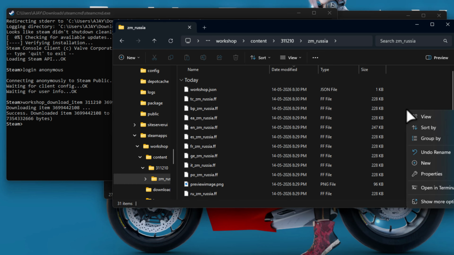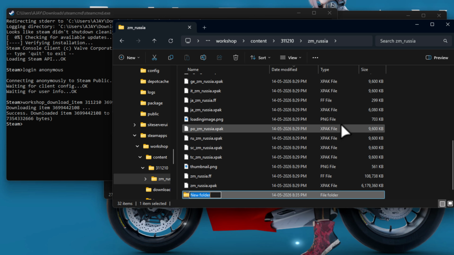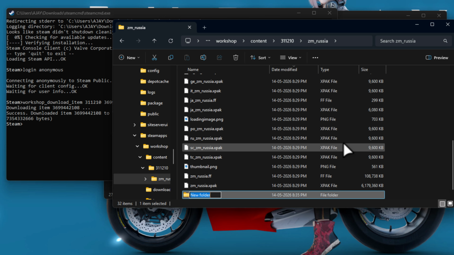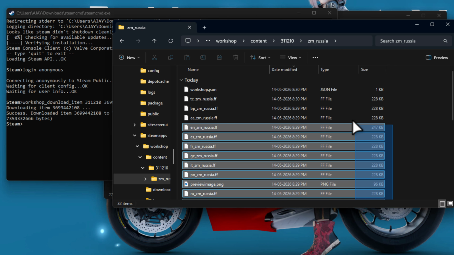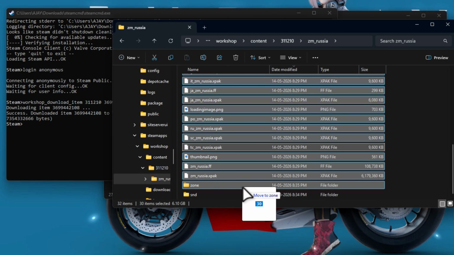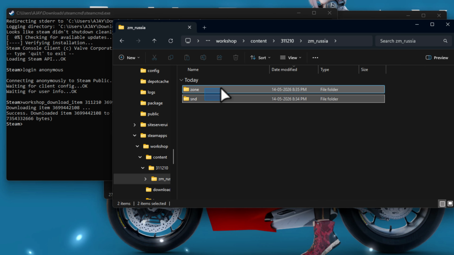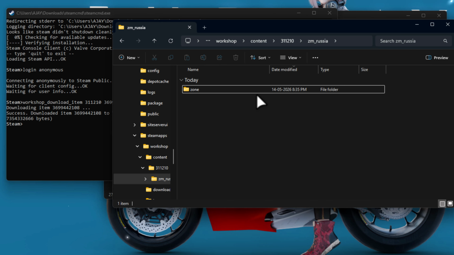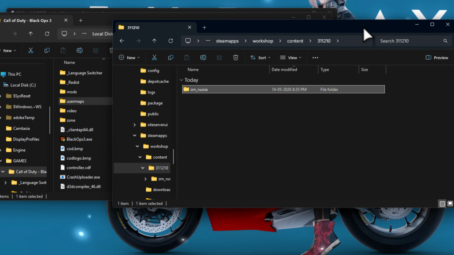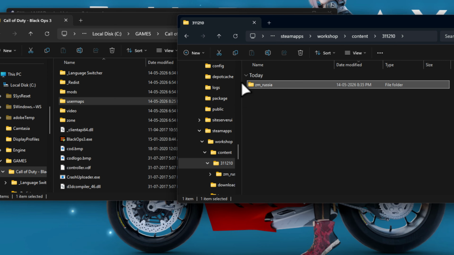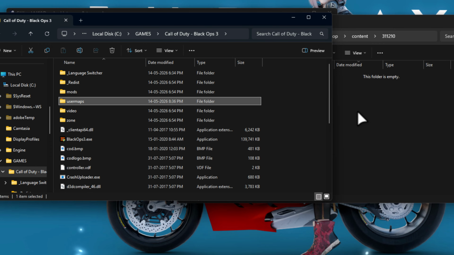Open this folder, right click on the blank area and select new and select folder. Name this folder zone and then press enter. And drop all these files inside this zone. And now go back and in the game folder you need to drop this map. Drop this map folder inside of user maps. Once you're done with this, you can launch the game.